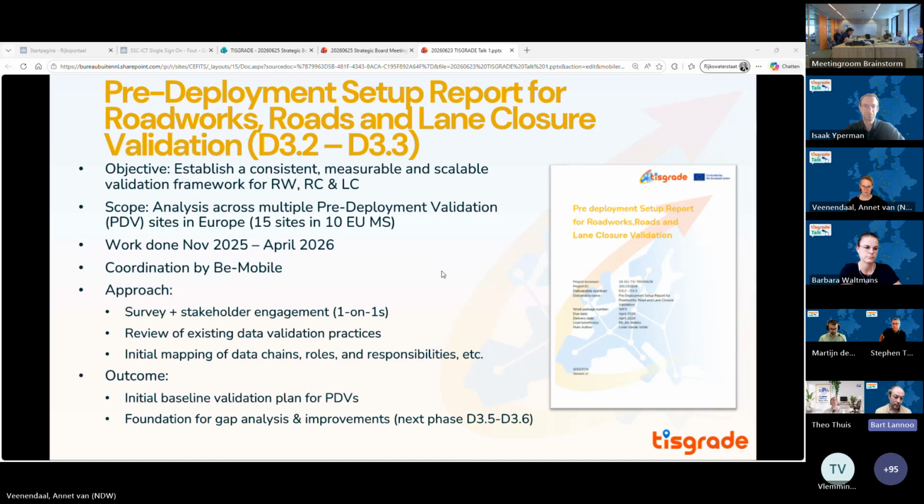And that's then the start for our next phase that will end somewhere, I think, Q2, Q3 2027, where we have this foundation with the gap analysis and the improvements in the next deliverable. You see here there are two deliverables combined. Originally in the proposal, we split roadworks as one, and road and lane closures as a second topic. But because there are a lot of similarities, we in the end decided to take this together and have it in one document, have a common approach, and so on.